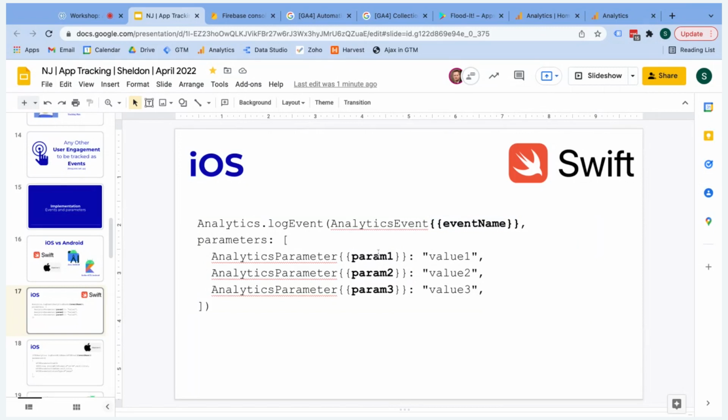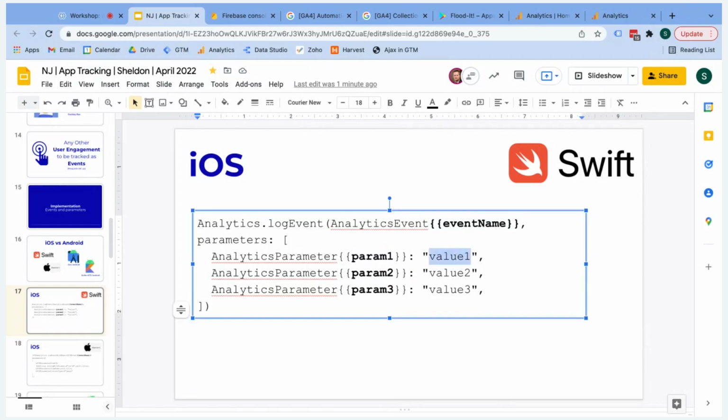So if you wanted to know anything about the user or something that they've done in their selection or anything about the user or the event, you can send it in a parameter. It just requires configuration in the app and configuration in GA4 to receive it.